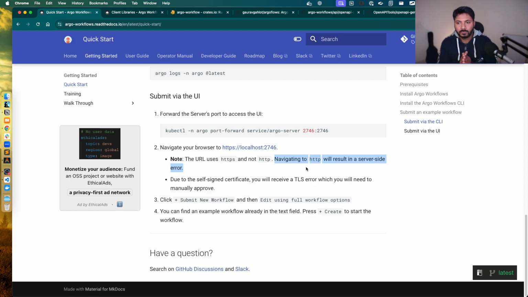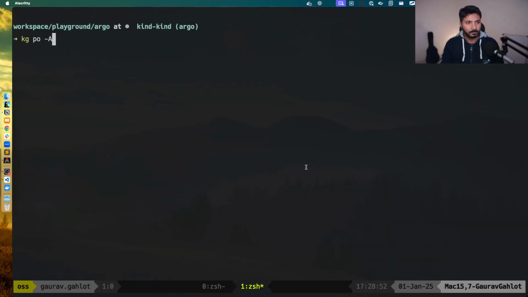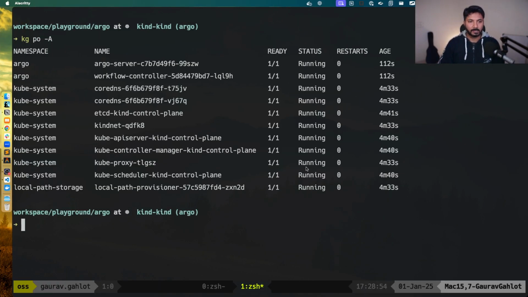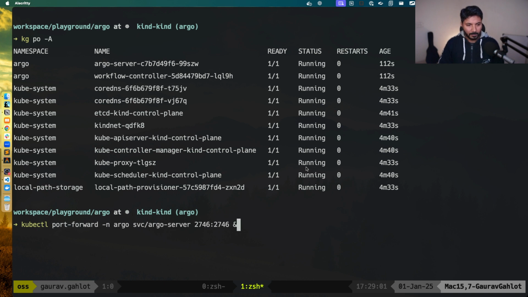And let's see if the server is up. Yes, it is. Let's do a kubectl port forward -n. We want to create a port forward for the service in namespace argo. This is the name of the service. This is the host port. This is the container port or the service port. And the ampersand at the end is because I want to run it as a background job.